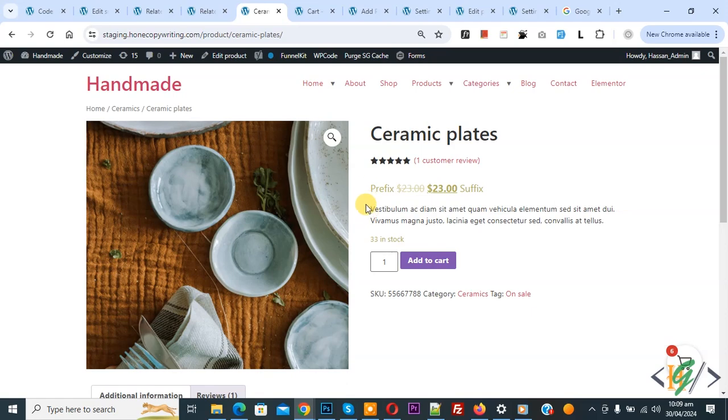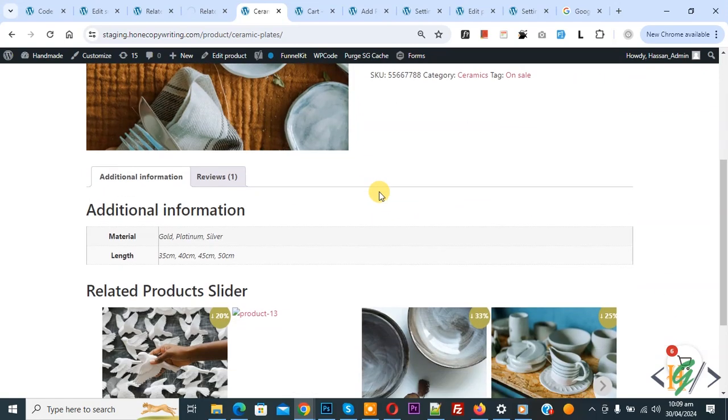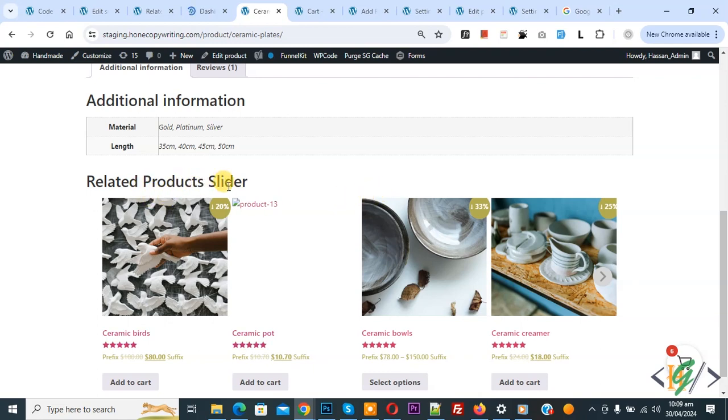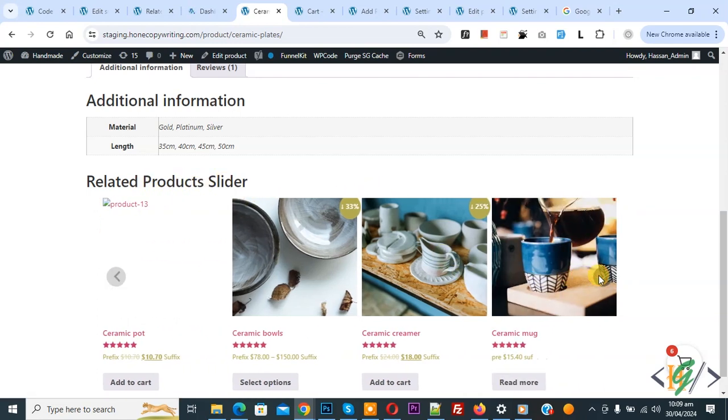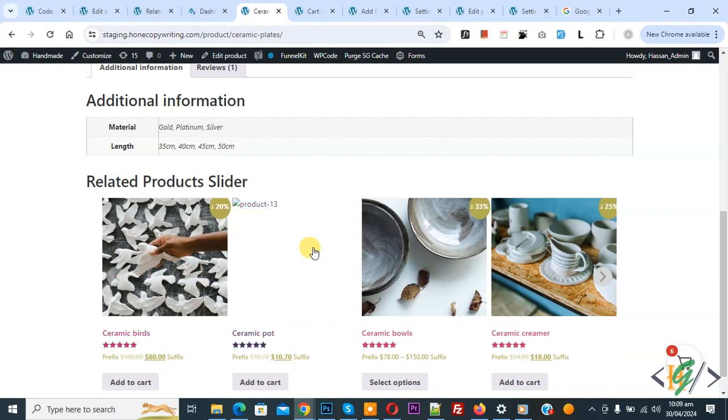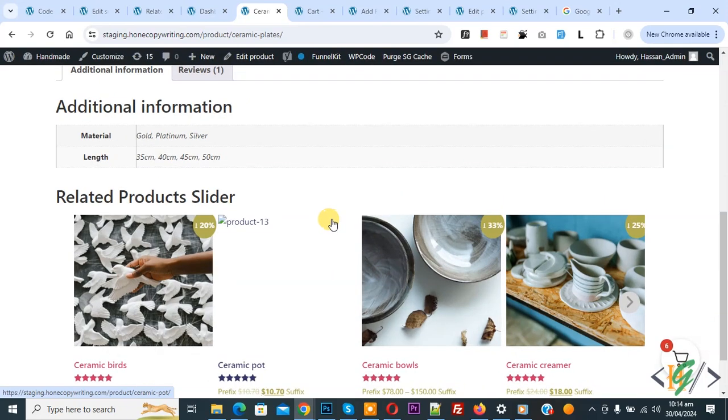So we are on a single product page and we are using a plugin. Then scroll down to the related product slider section. So we edit the product. Now you see it is using a slider. So we are going to change the number for the related product slider for desktop view, mobile view and tablet view by using the plugin setting. Now go to the dashboard.